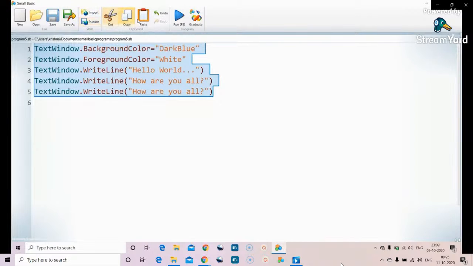So cut, copy and paste, you must already know. Cut means you can cut a portion of your program. Copy means it will be copied. Paste means it will be pasted. Cut and paste means you can cut at one place and paste at another place, whereas copy and paste means you can copy from one place and paste it, so that both places it will be there.